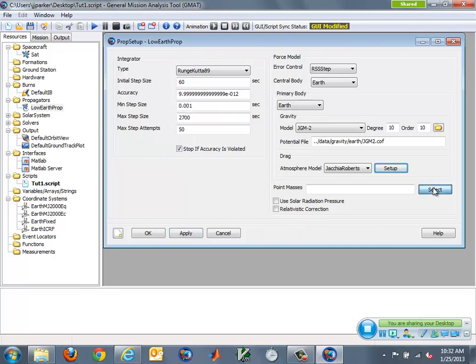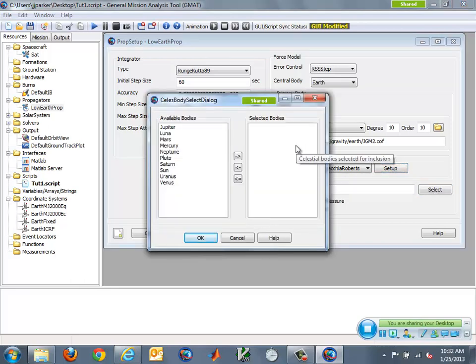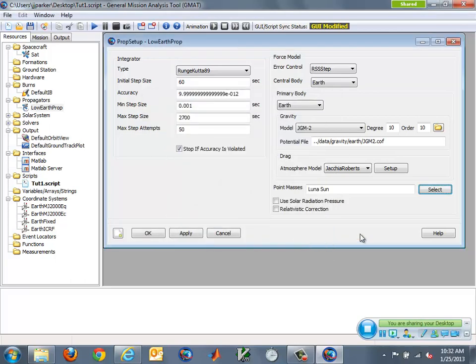And then we're going to add sun and moon as point masses. So select for point masses will bring up a box. You select sun and moon, add it to the list, and it'll show up in that box right there. And then finally, click solar radiation pressure to check that box. And that configures your force model.